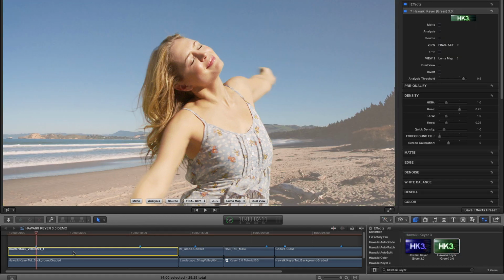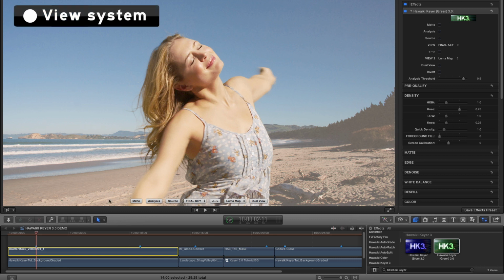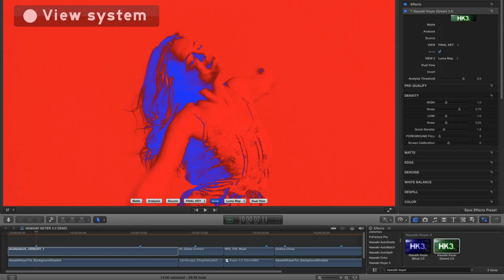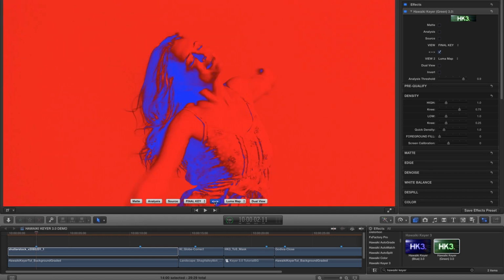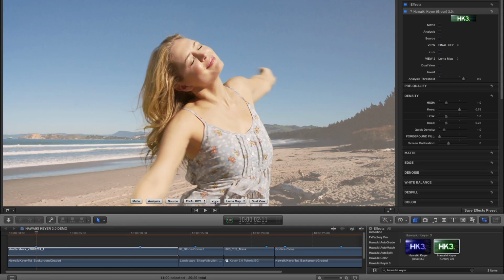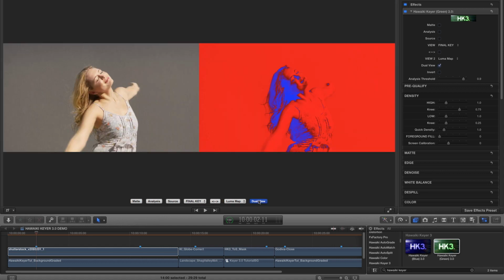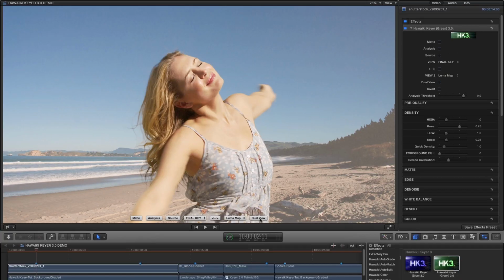The first thing I wanted to point out are the changes that we've made to the view system. You'll see that there are now two drop-down menus which are both permanently in view, and there's this very handy swap button which enables us to very quickly swap between the two of them. And as before, if we hit the dual view button, we can see the two menu options side by side. So let's dive in and key this shot.